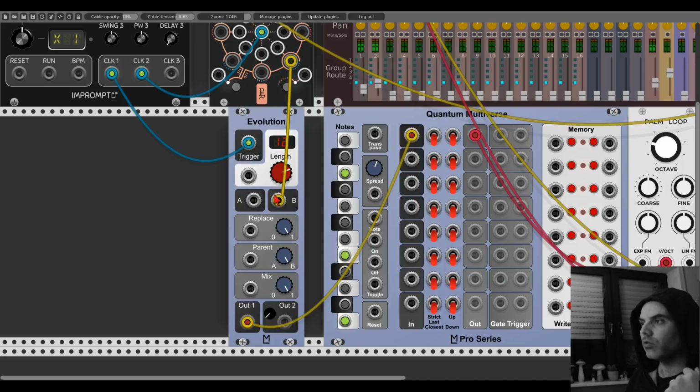And if we just send it to the B input, then the A will be multiplied by 4 and the B will be multiplied by 2, and we can change the replace to, let's say, somewhere in the middle. So we'll have a combination of both.